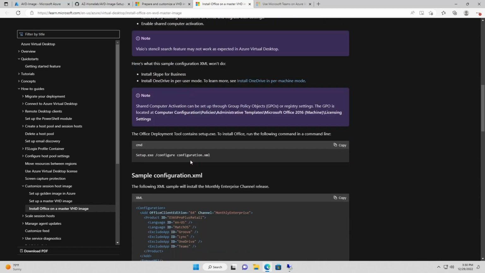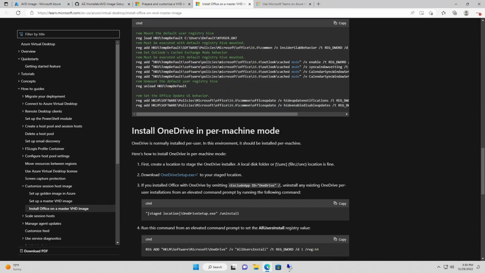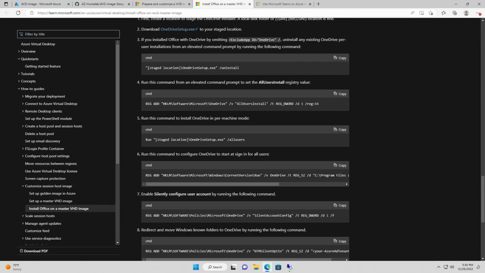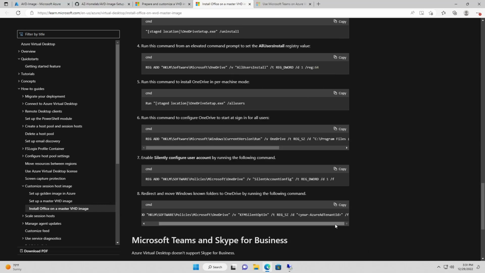Same with OneDrive and Teams. You have to install it if you're doing a shared image for a multi-session. You need to have it set up where OneDrive's configured properly, also to have the silent configuration, so it signs into your tenant, which is going to be listed here.